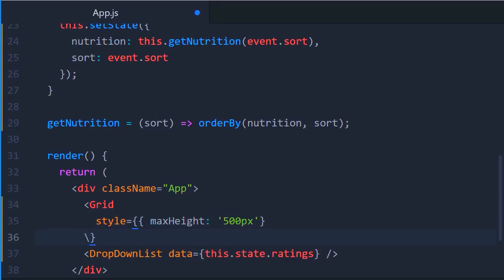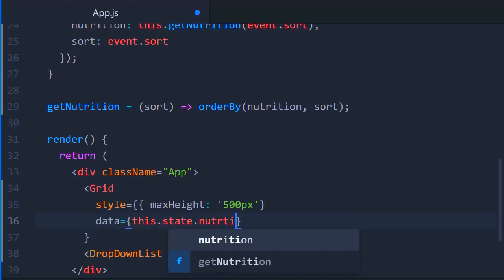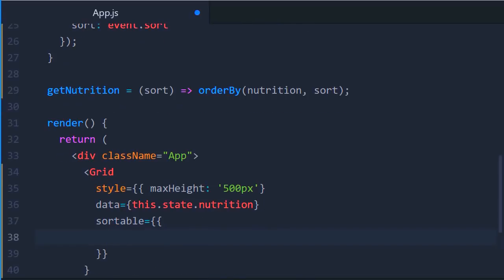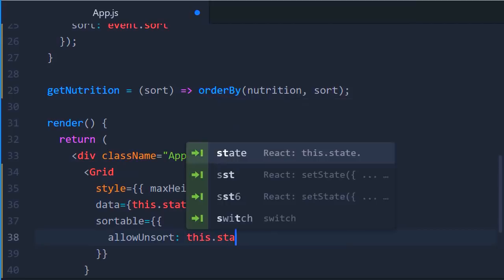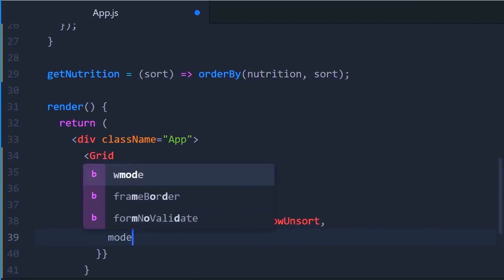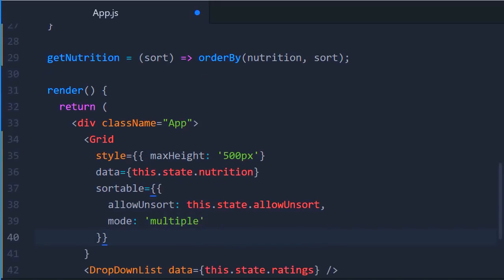This is totally optional. Then more parameters we're going to add inside of the grid component, see we haven't closed it off yet, is the data, because of course a grid needs data. So this.state.nutrition sets sortable into this object of allowUnsort, which we pass it this.state.allowUnsort, which could also just be true. And mode we're setting to multiple so that they can sort multiple columns.